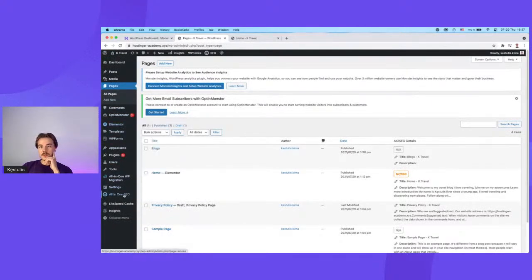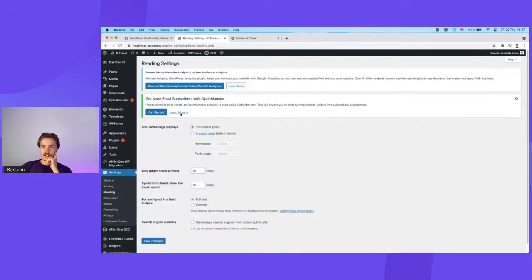Great. So if we go to settings and reading, here's how you can change your homepage displays. Simply select a static page. For homepage, let's do home. And for post page, let's do blogs. And let's save the changes.